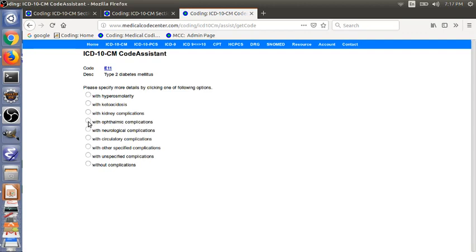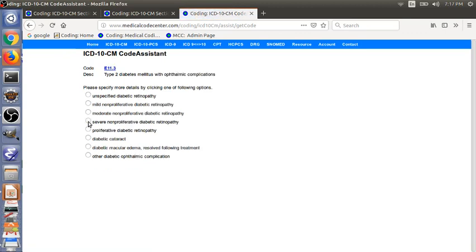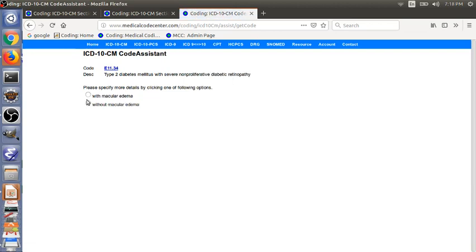So you click here on ophthalmic complications, which means the diabetes affects the eye. So click that, and now in our case we have severe non-proliferative diabetic retinopathy. So choose this one, and then we know we have macular edema, and then we have to specify which eye. We don't know which eye, so unspecified. So here again we have the code E11.3419. That's the first code.